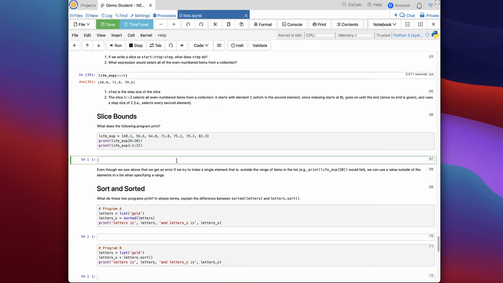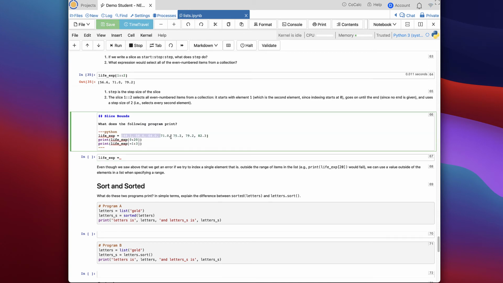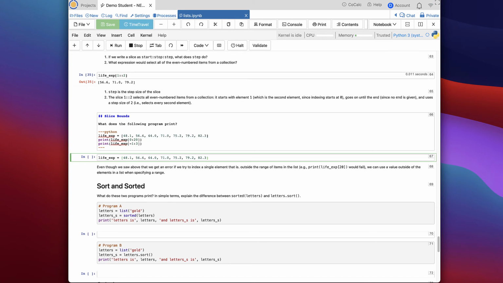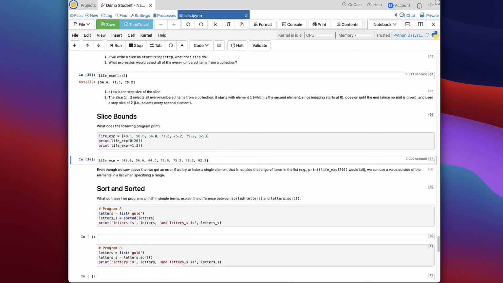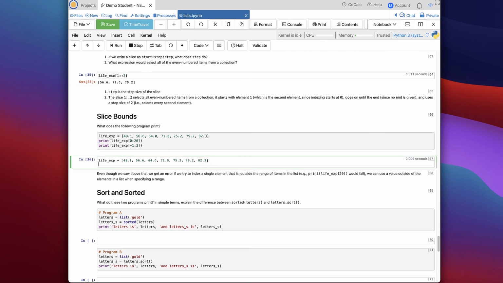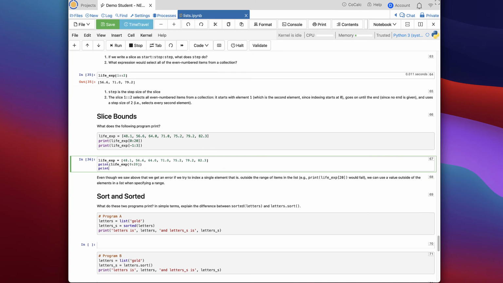Next topic is slice bounds. If we define life_exp again, we keep redefining life_exp just because then we do crazy things that modify it. So let's just copy that list again. Print life_exp[0:20]. There's clearly not 20 items in there. And another one, print life_exp[-1:3]. So start with the last element and go to element 3.